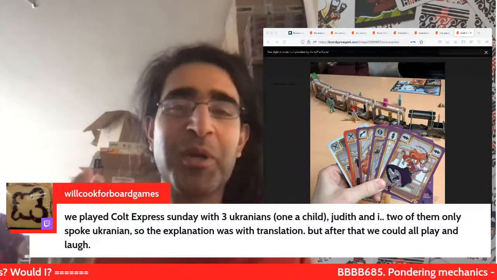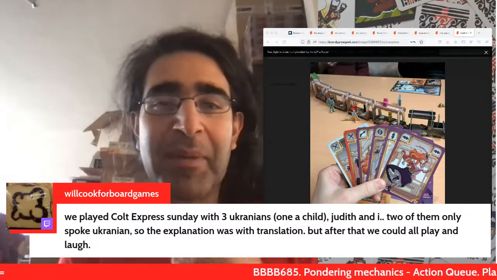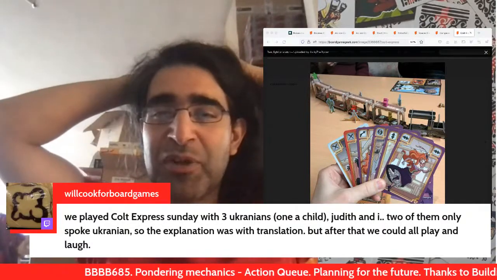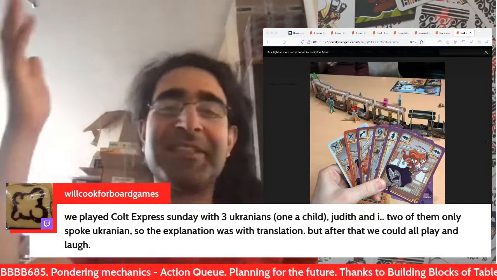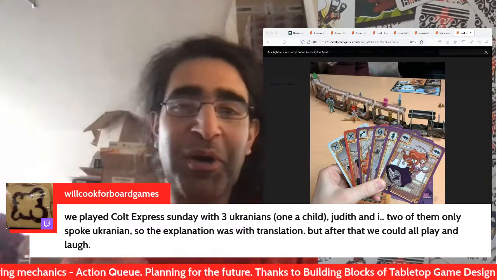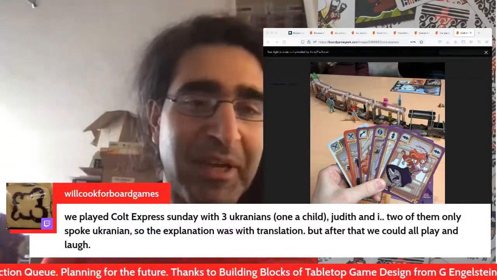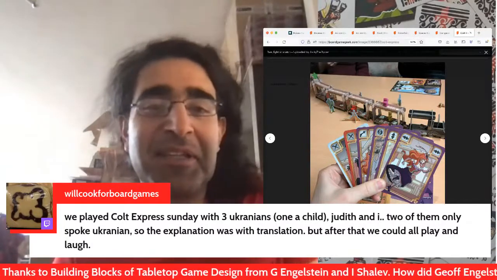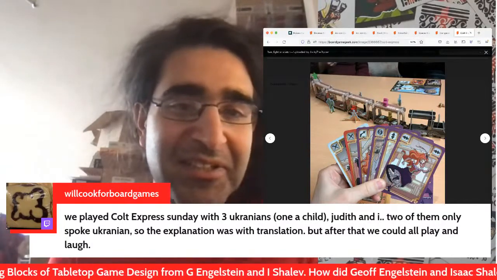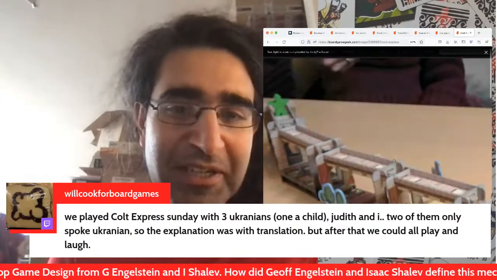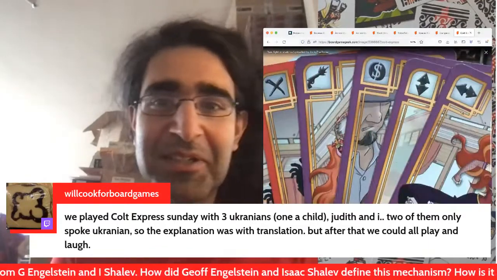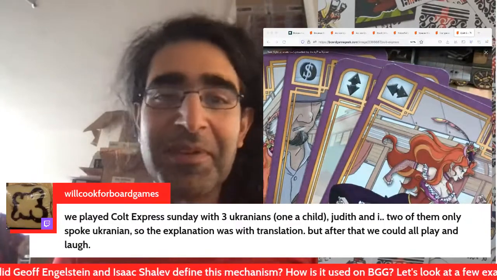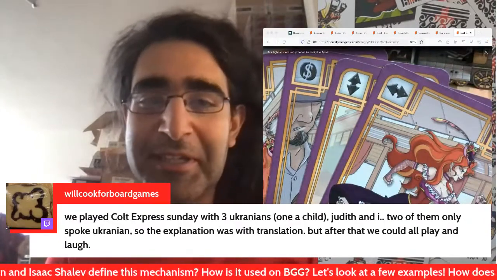yeah, the joy of a relatively simple game. I mean, you don't get much simpler than Cult Express when you talk about action drafting. And, you know, the joy of symbology. I mean, yeah, that dollar sign clearly is something to do with money. That's clearly a gun over there. That's clearly something to do with movement. And so, yeah, it's done really, really nicely.